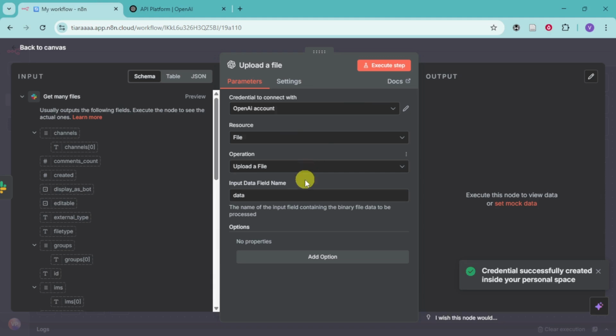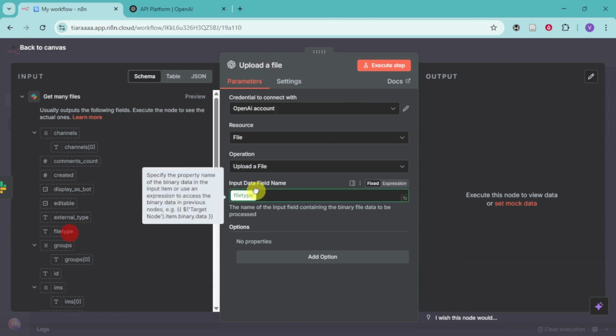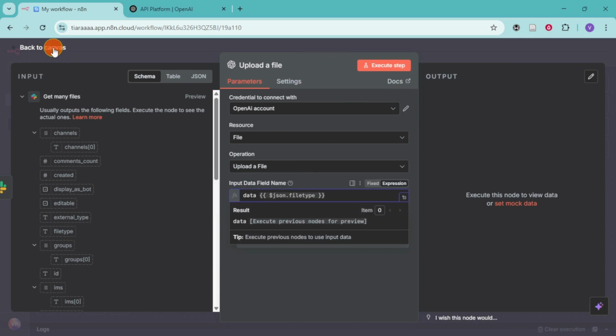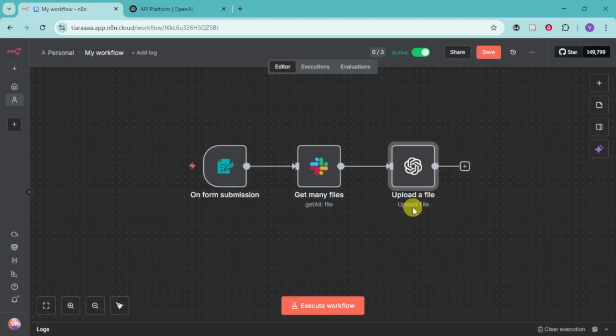Choose your resource, operation, as well as the input that you want added. Now, once you have done that, you can proceed to execute the steps and use it directly for your actual workflow. Just head over and save the changes.